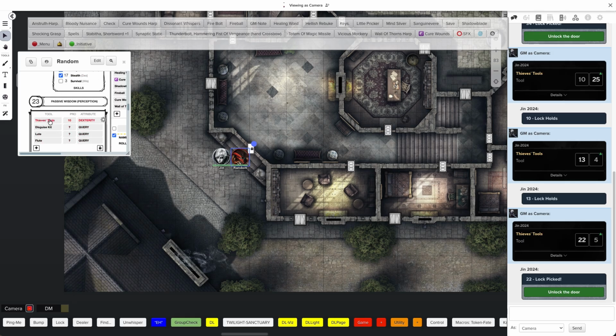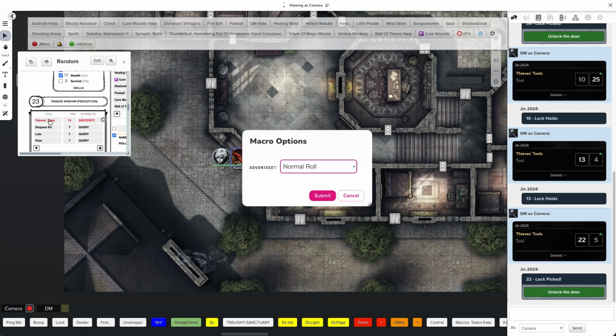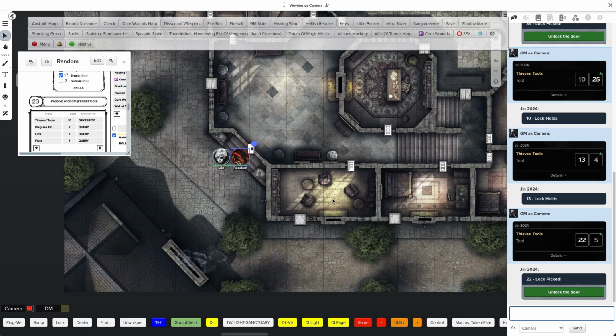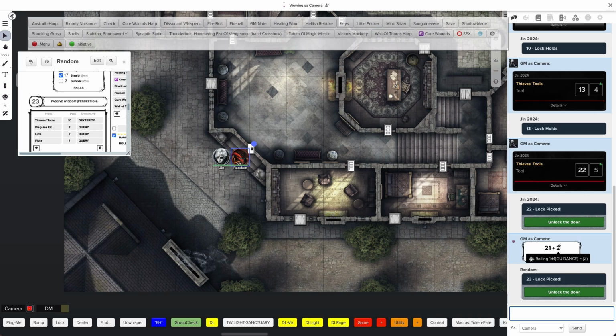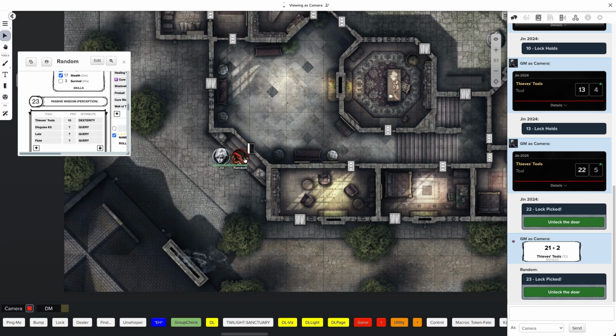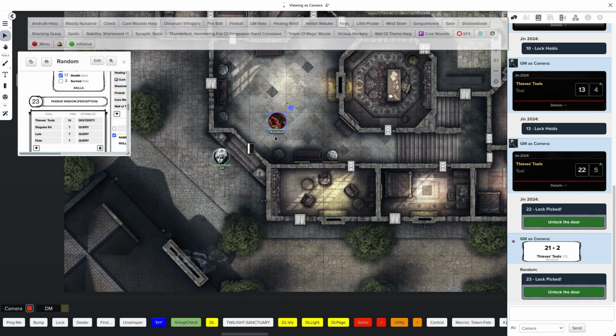We're going to roll that Thieves Tools roll, and it's going to be a normal roll. We can choose advantage or disadvantage there. I have rolled a 21 plus 2. Apparently I've got some sort of modifier going on for guidance, so that is a total of 23. It's telling me that 23 is good enough to unlock that door. So it gives me a button that I can use to unlock the door. And now Random can open the door and enter the house.